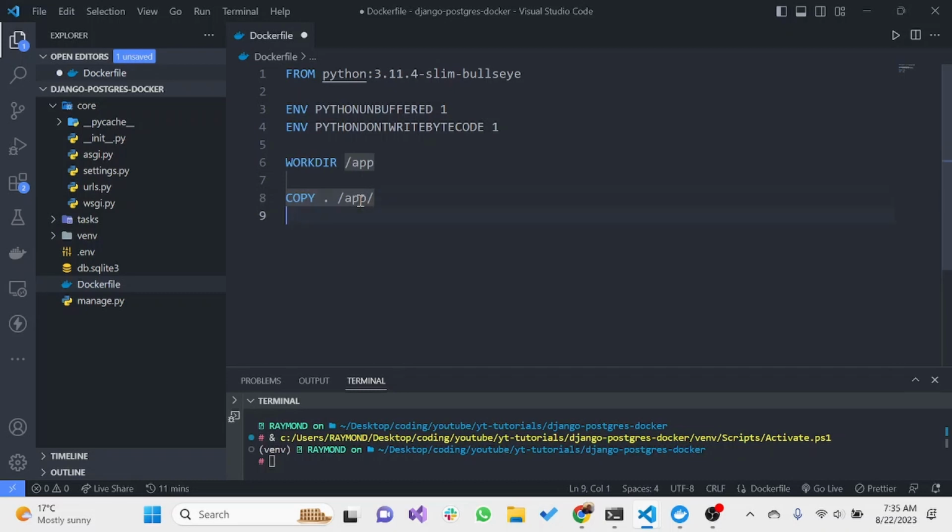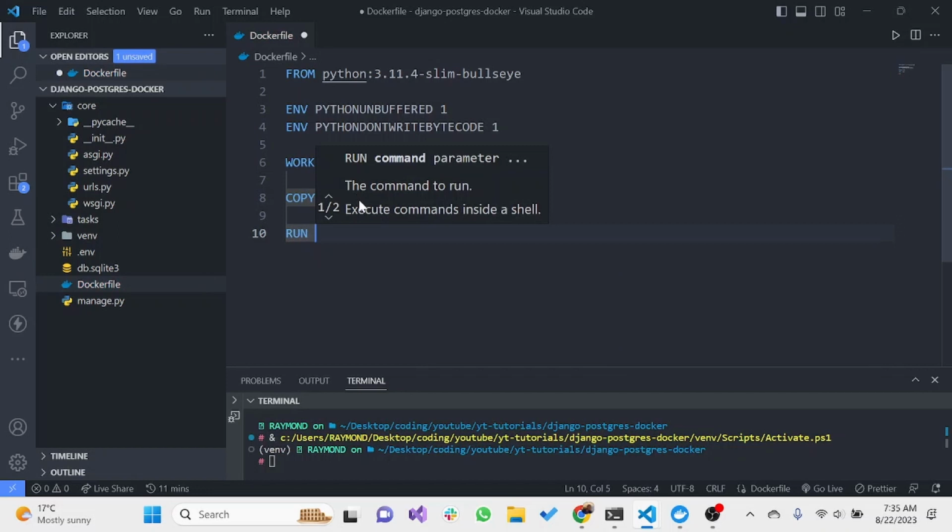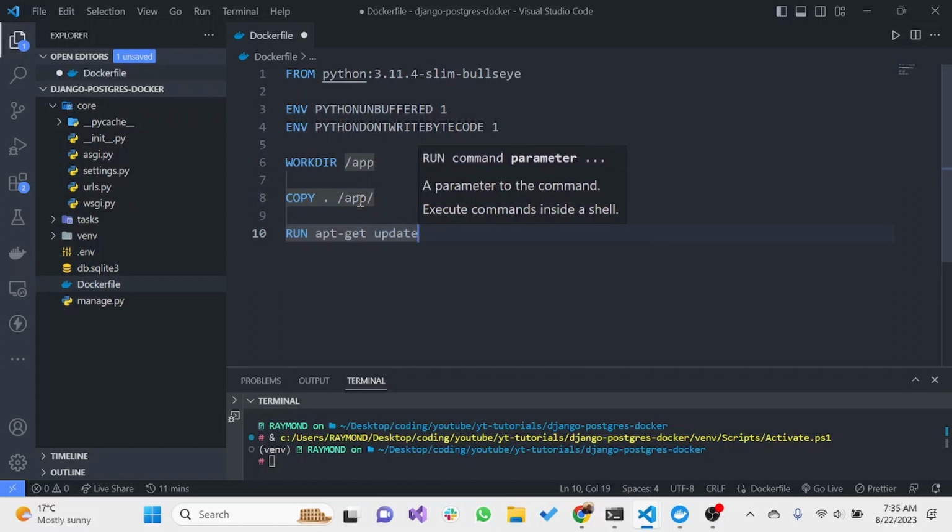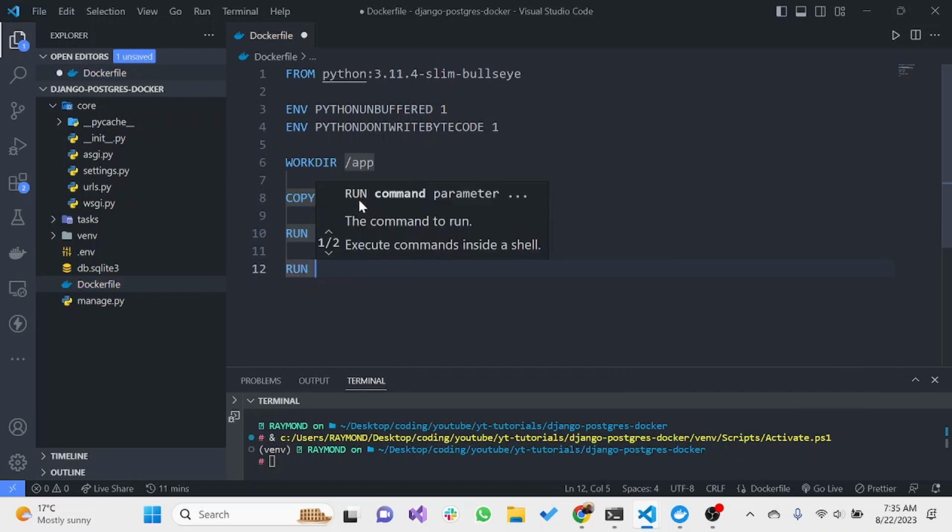Any can work. And then after that, let's say you want to run some updates in the Docker container that is going to spin up. So apt-get update will update all the packages which are installed at the OS level. Then we can next install some dependencies.